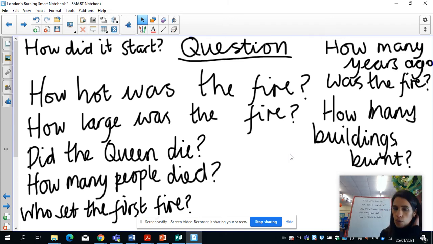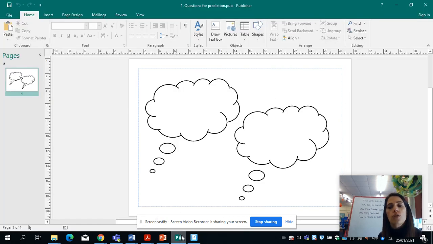So these are some that I've come up with. So how did it start? So I've touched on it being in a bakery, but there's lots more to it. You could think about how hot was the fire, how large was the fire, did the Queen die? Because the Queen was in London. How many people died? Who set the first fire? How many years ago? So we talked about that at the start. How many buildings were burnt? So I want you on your sheet that looks like this to jot down some either of those questions or some of your own. And you can research and find the answers for yourself, or you can wait till later lessons and we'll talk about them. Okay? So jot down some of your thoughts and start thinking about the Great Fire of London. Enjoy.